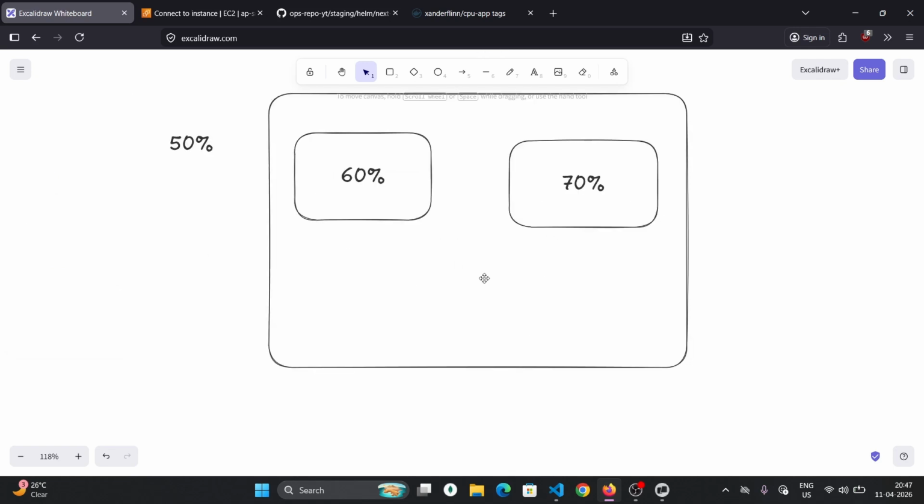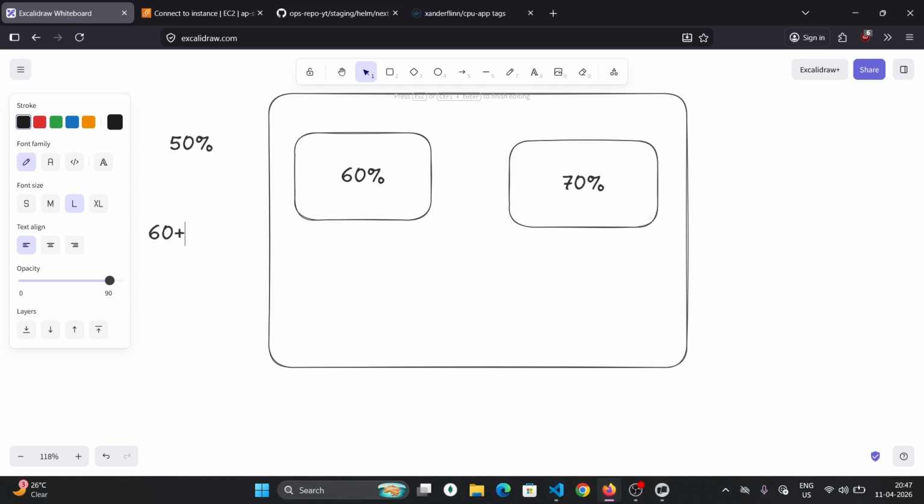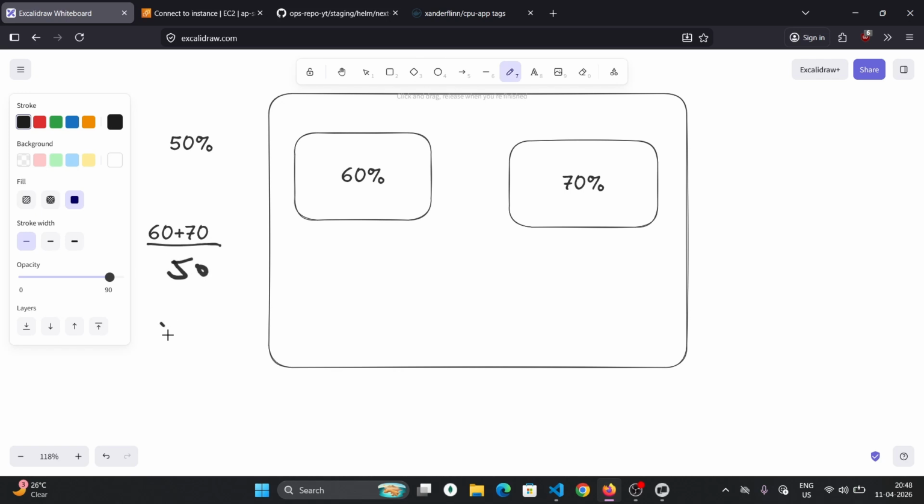So how will it scale? Let's say 60 plus 70, what is it? 130. 60 plus 70, and then it will be divided by 50. 130 by 50, 2.6. So 2.6 is the answer.